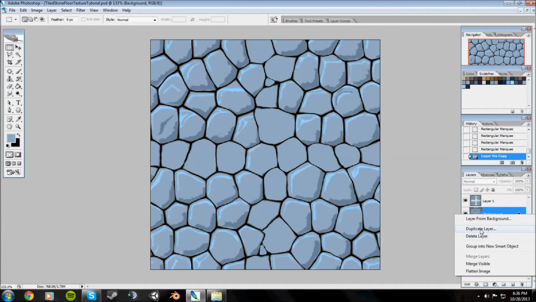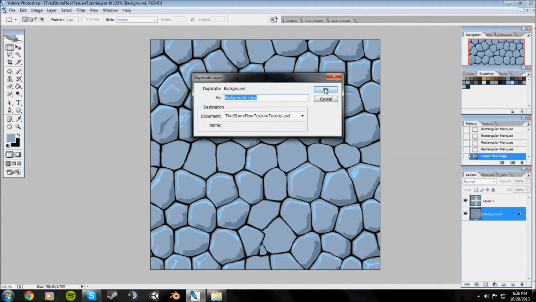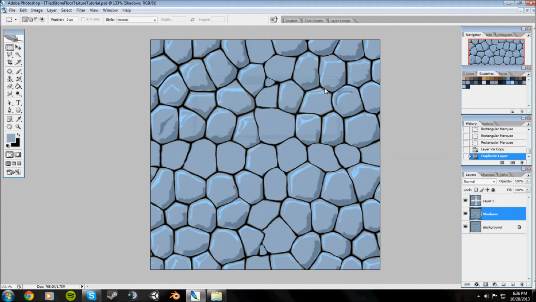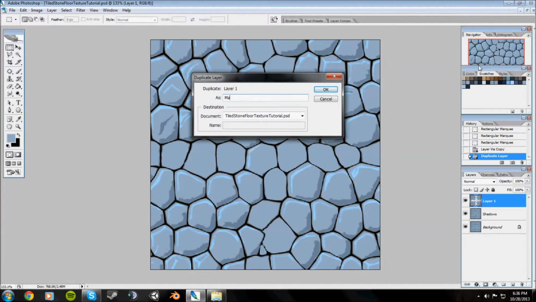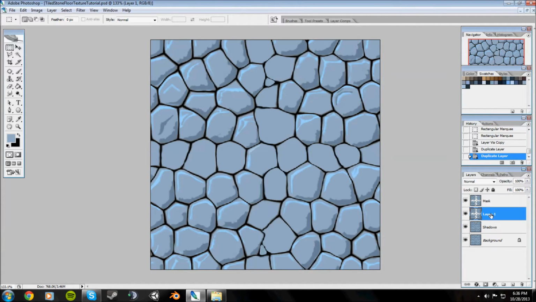I'm going to duplicate this background layer and name it shadows. And I'm going to duplicate this mask and name it mask. And I'm going to rename this one mask 2. And I'm going to create a new layer and name it highlights. And you basically know the drill here.